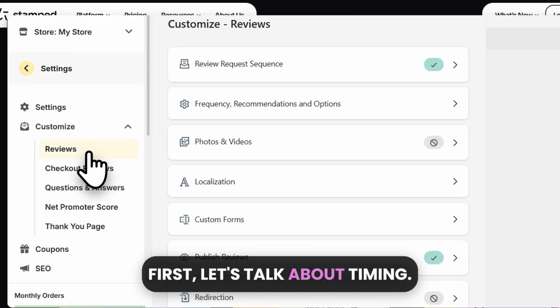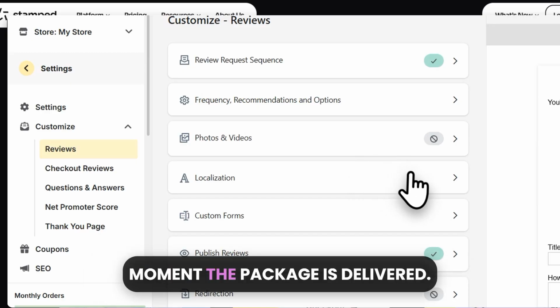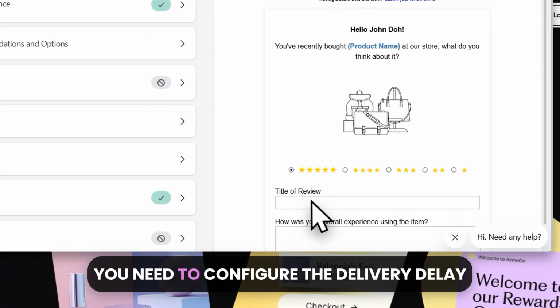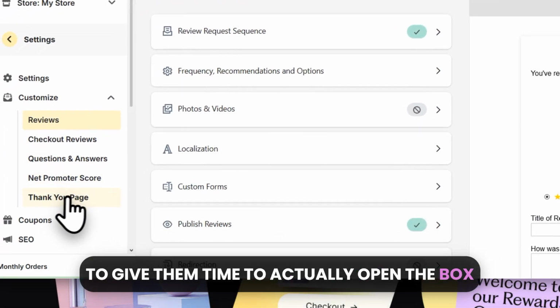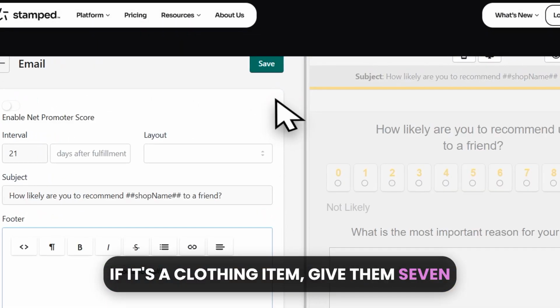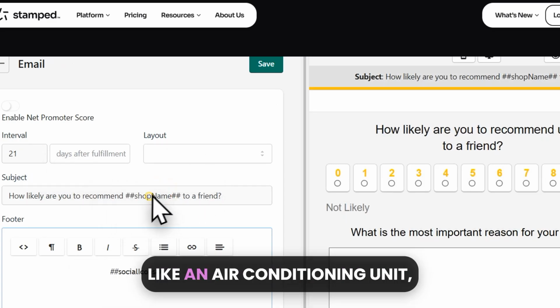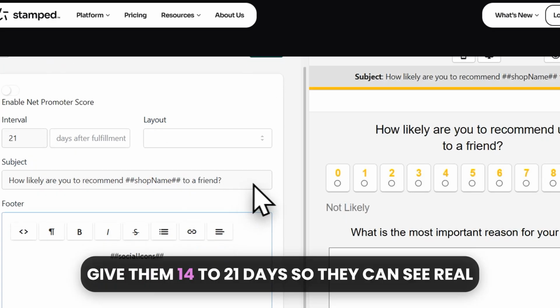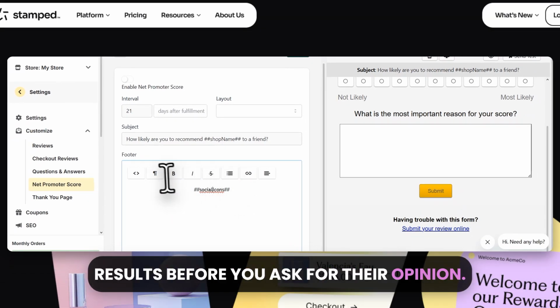First, let's talk about timing. You do not want this email to send the moment the package is delivered. You need to configure the delivery delay to give them time to actually open the box and experience the product. If it's a clothing item, give them 7 days. If it's a skincare routine or a piece of tech like an air conditioning unit, give them 14 to 21 days so they can see real results before you ask for their opinion.